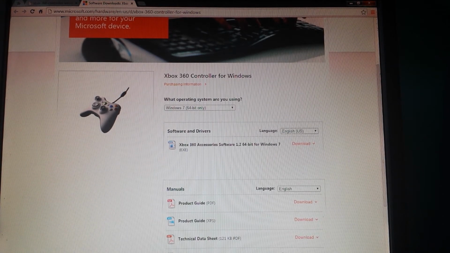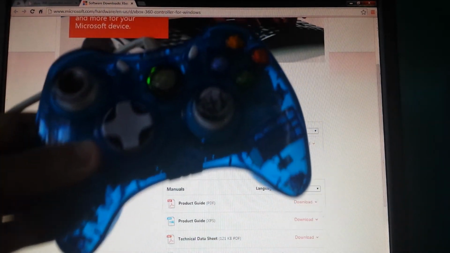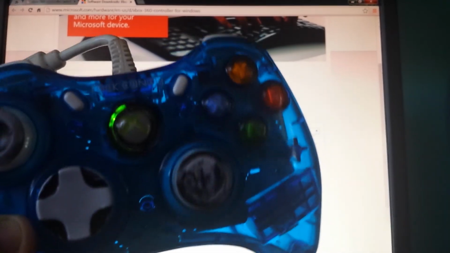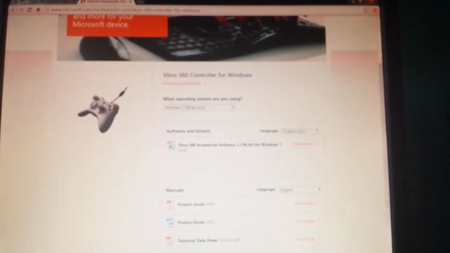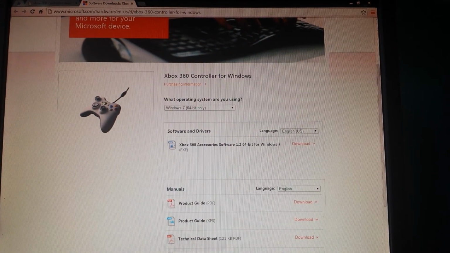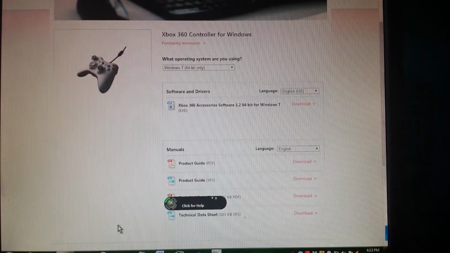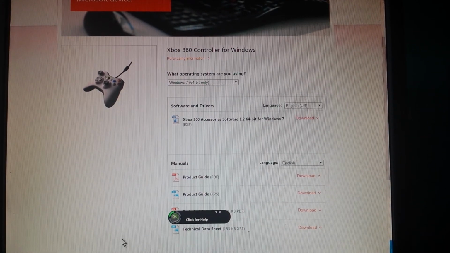So let me plug in my controller real quick. If you plug it in, you will hear a sound and you will see the light on your controller turn on. That means that it's being connected. So you click it, and that thing pops up. That means that your controller is connected to your computer.